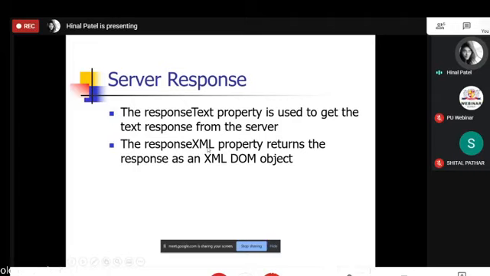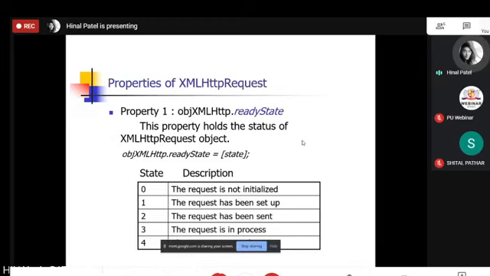Next are the properties of the XMLHttpRequest object. First we saw open and send, which were the methods. Now we are coming back to the properties. We have three important properties of this same object, XMLHttpRequest. In short, we can say it's an XHR object also.